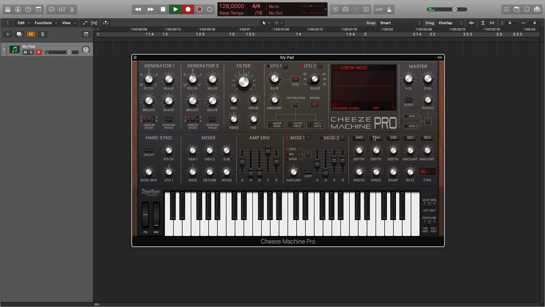Next, we have the phaser. Vibrato if you wish to use LFO1 for something else. Ramp controls the time after which vibrato appears. So after you play a note, vibrato slowly fades in.